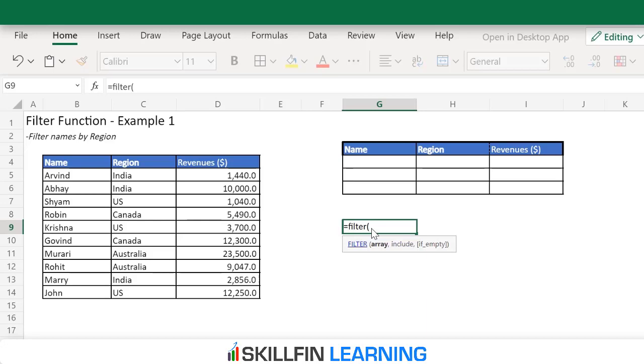Array is the range we want to filter. Include is the column or row in the range to be filtered. In this argument, we also define the criteria based on which we want to filter the data.